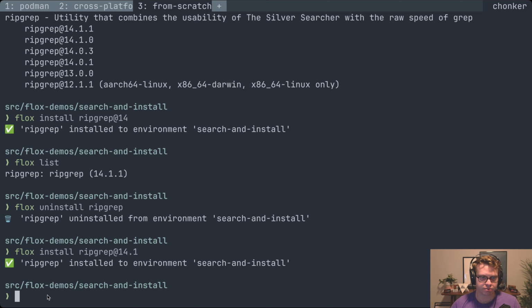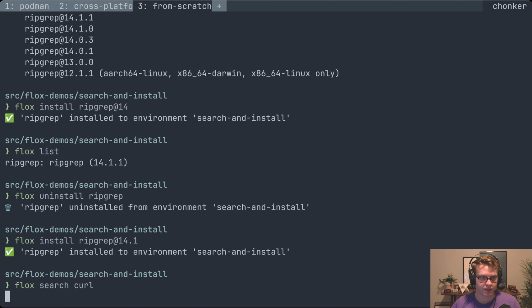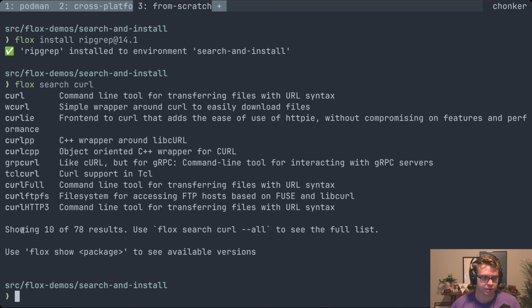Let's say that you had trouble finding your package in the first place. Maybe it was not on the first page of results. So let's search for curl. By default, flox search only shows you the first 10 results. We have some heuristics for ranking these, but there's a total of 78.